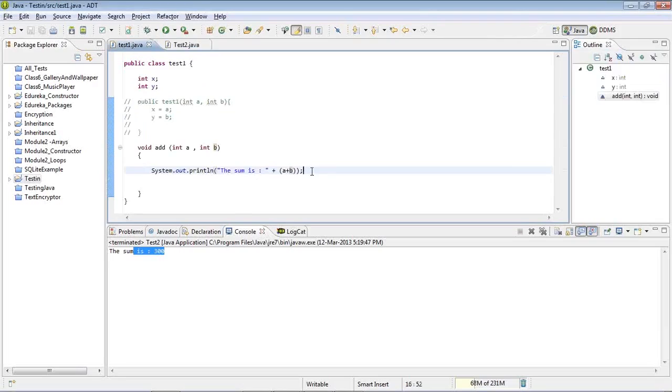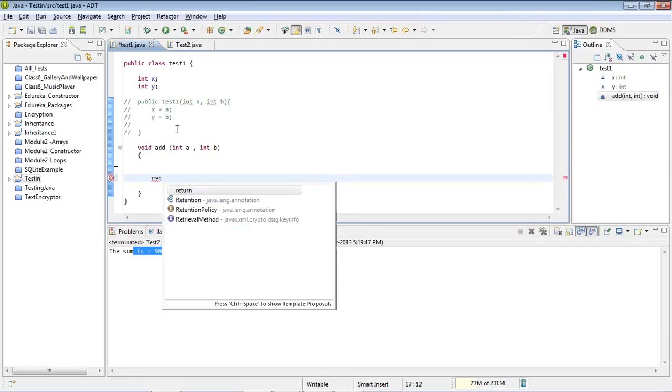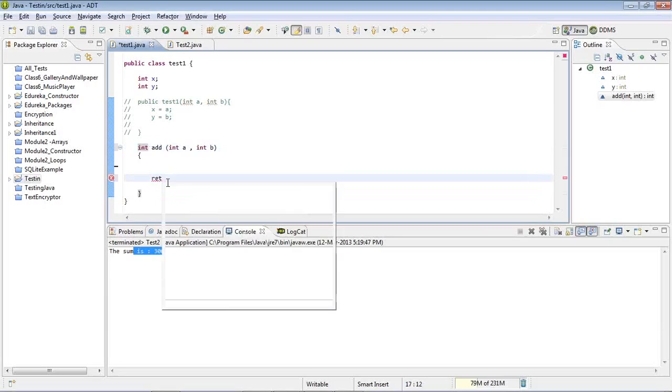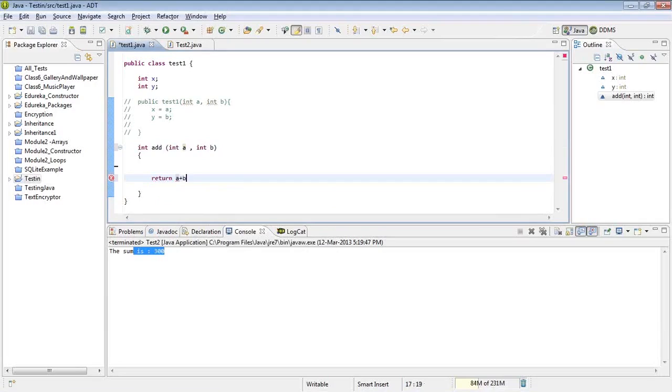Now, instead of printing here itself, I'll return the value. So I'll put the return statement, but before that I have to mention what value will be returned. It will be returning an integer value. So I'll use the return keyword and I'll pass the value a plus b, and I put a semicolon. So it will return the sum, or you can define another variable, int c equals a plus b, and put a semicolon, and finally you can return c over here. Okay, this is one way.